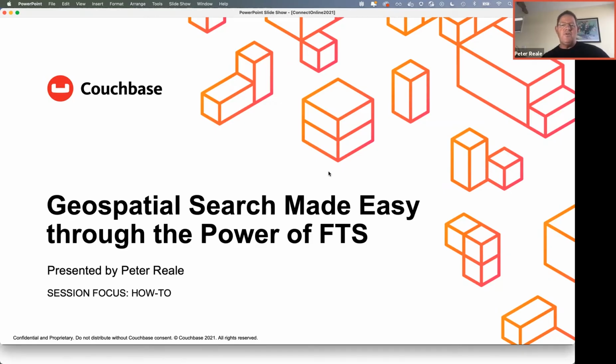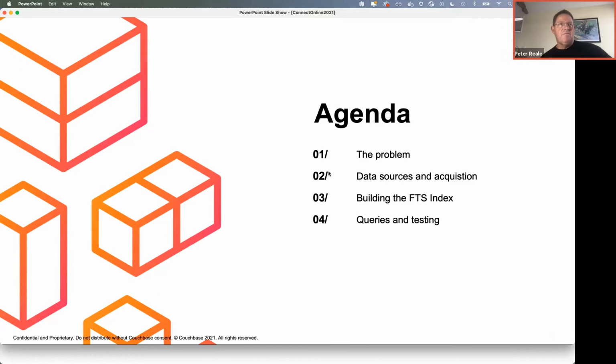Essentially, we're going to describe what our problem is. We're going to talk about the data sources and how we're going to acquire the data to solve our problem. And then I'm going to show you how to build a full-text search index. And then we're going to do some queries and some testing to prove that we have it right.